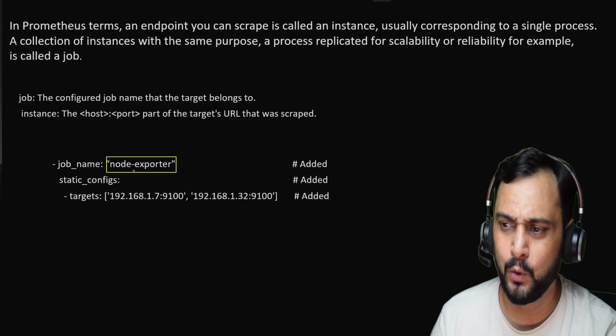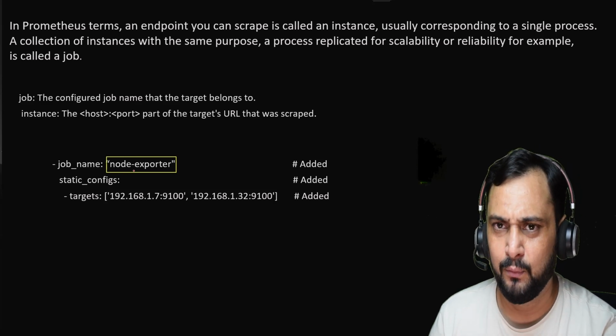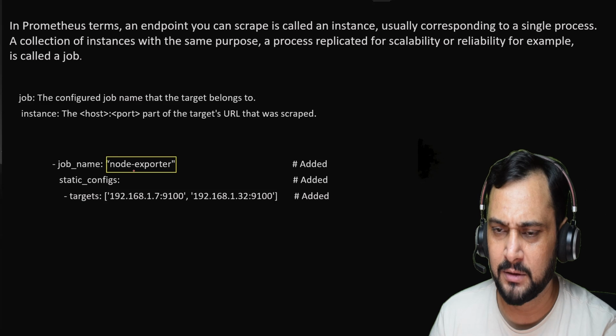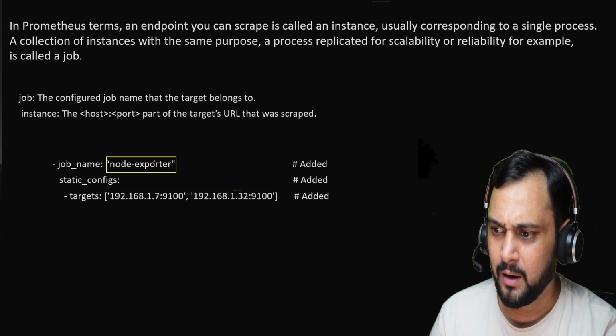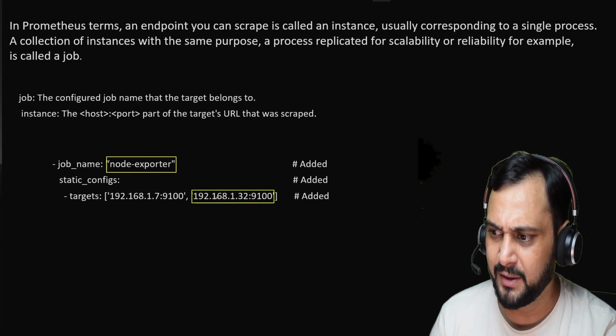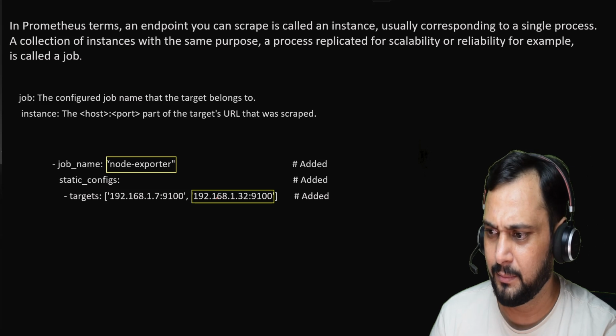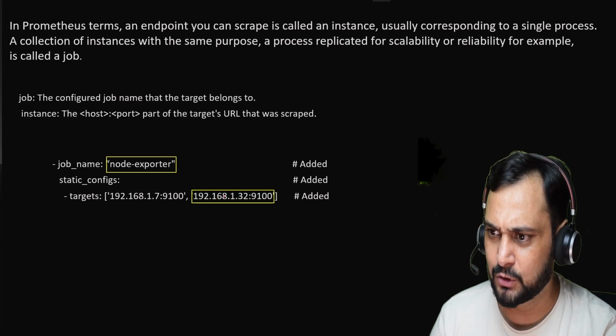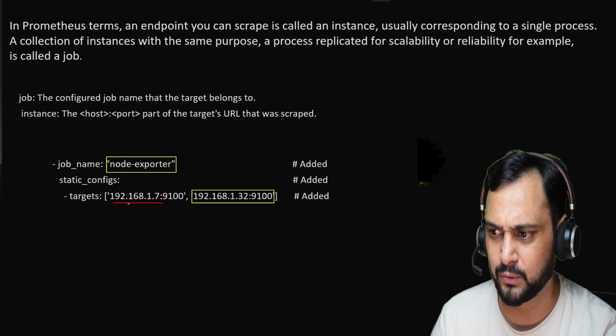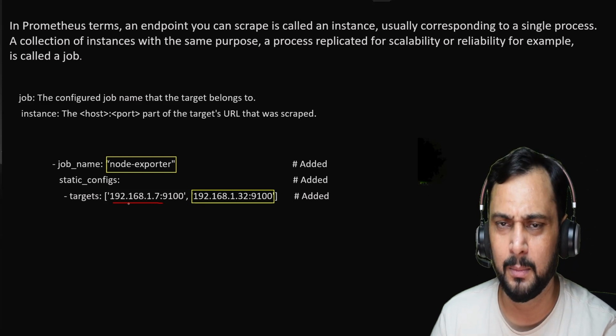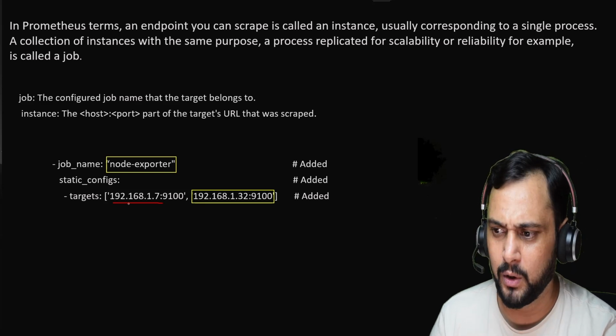It means the node exporter service that we want to install on many servers, right? And the target here we specify, the worker node 1, right? This is called an instance. And this is also an instance. So an instance always comes with IP address plus port number.